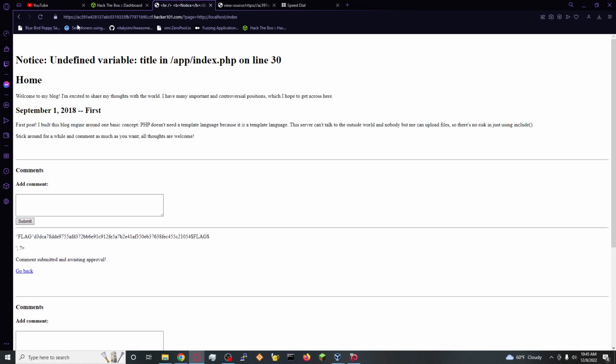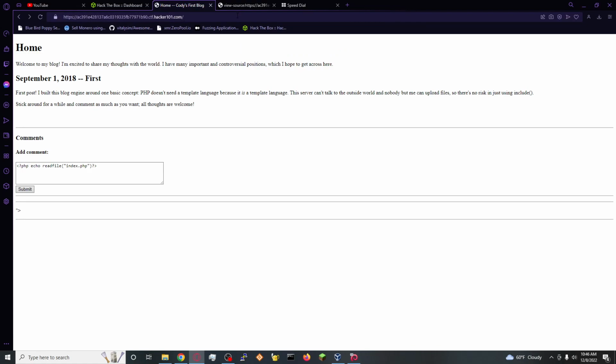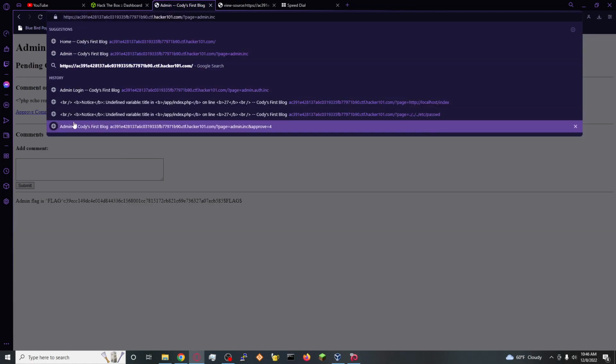Now, with this information, go back here. We can do a little read file. Now, we can read what is inside index, how this works. Maybe there's database queries, maybe we can do SQL injection, but we'll see. Now let's just read index.php. Go ahead and approve that comment.